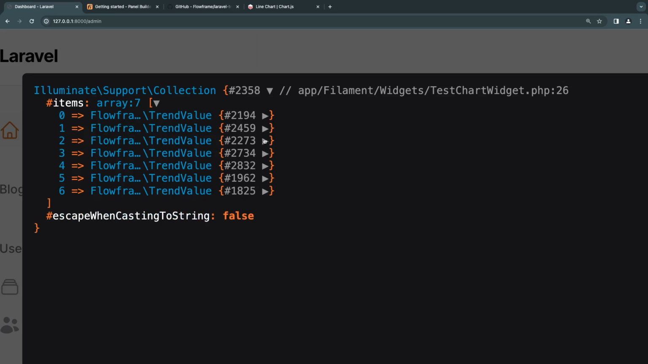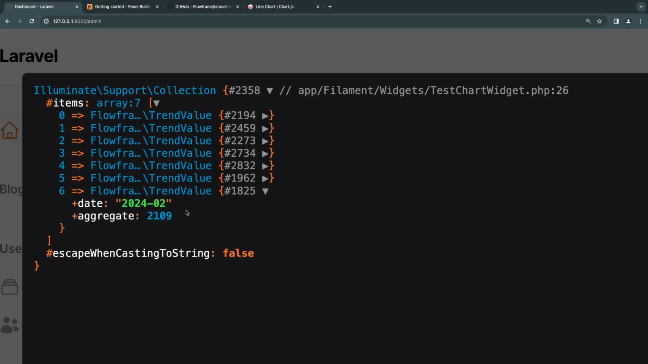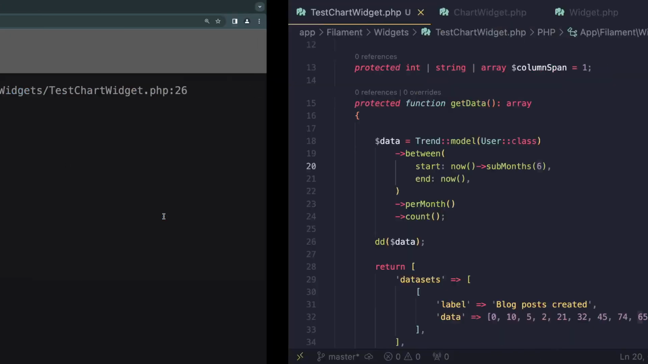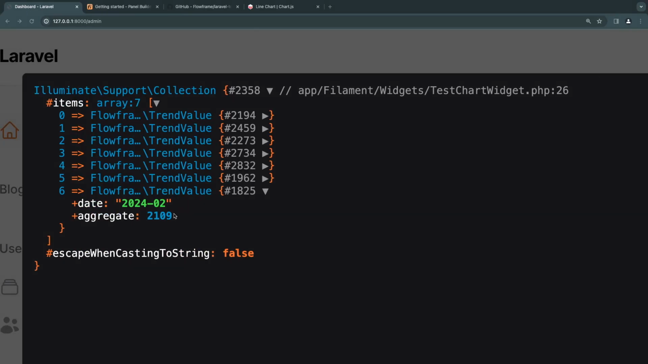So if you look at it, all of these are going to be 0. Oh, there is one with 1. I just seeded my database on the previous video. And as you guys can see, on February 2024, we had 2000 aggregates, right? So that was basically the count. So if you had sum, it would give you the actual sum. So what we have to do is we need to get all of these dates as the labels and then all of these aggregates for our values, right?